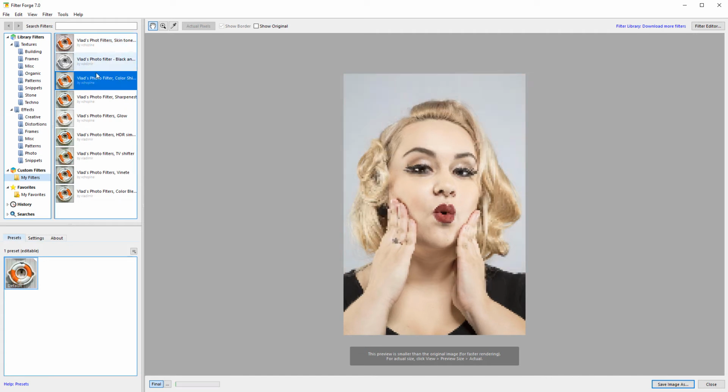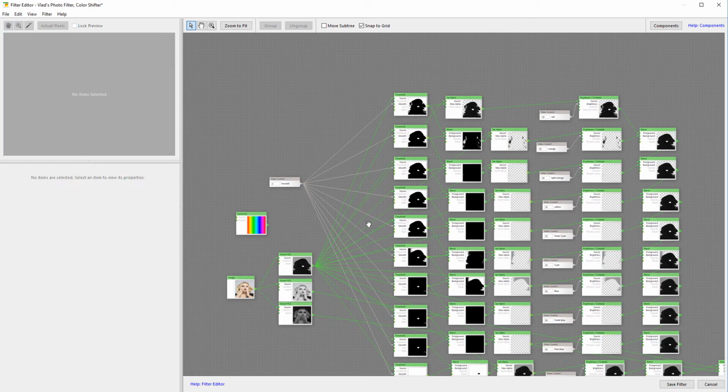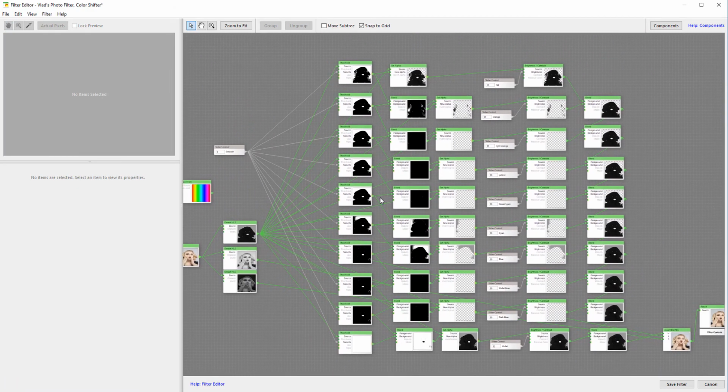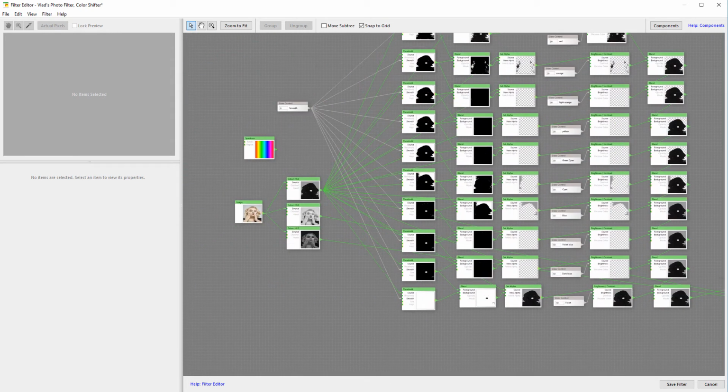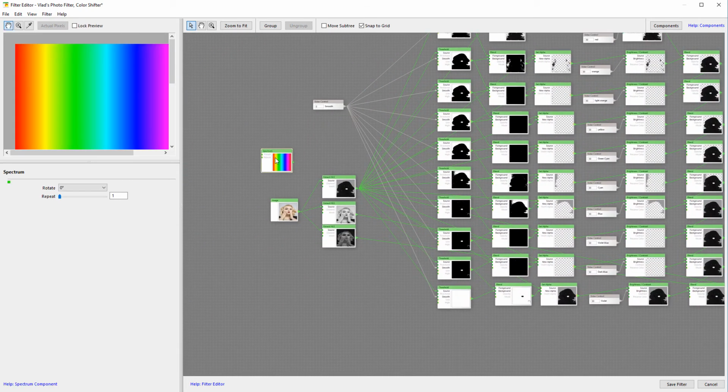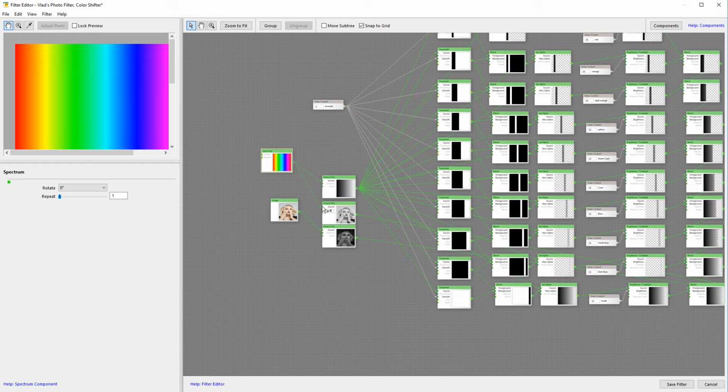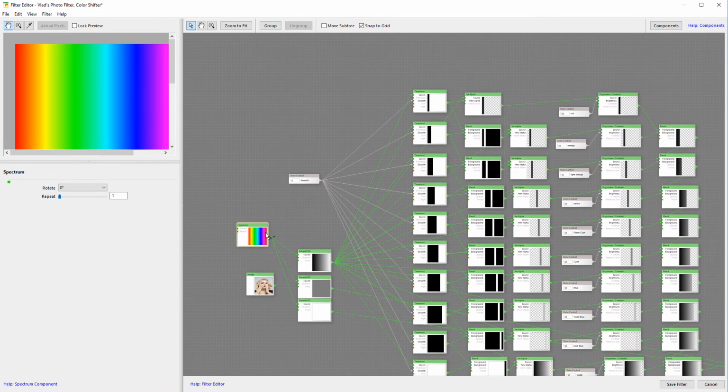We'll first look at color shifting because it has some information there. So let's go ahead and open it in the filter editor. As we open it, you can see right here there's some filter. So what do these things do? I have it as spectrum. We take the spectrum and connect it to these sources instead of our original image. Maybe that explains it a little better.